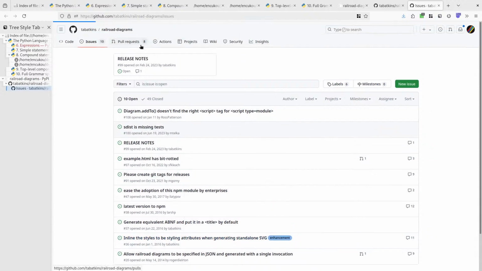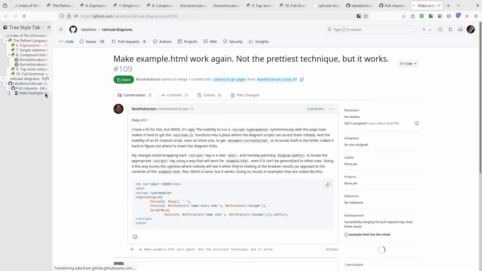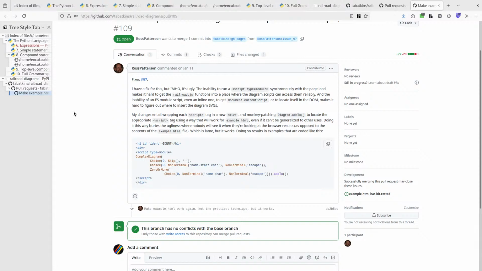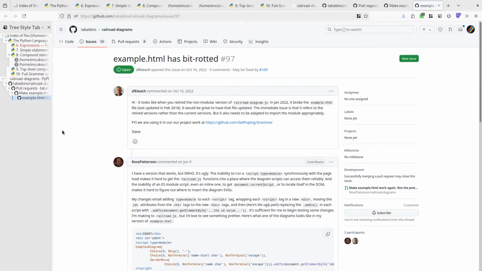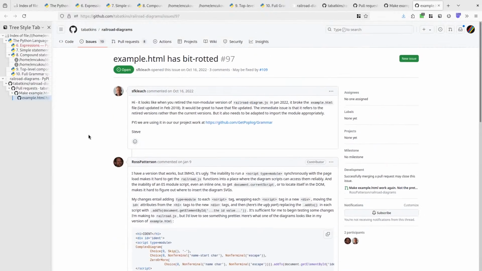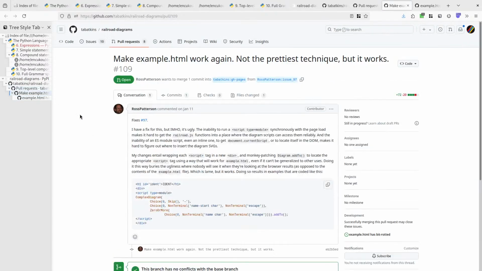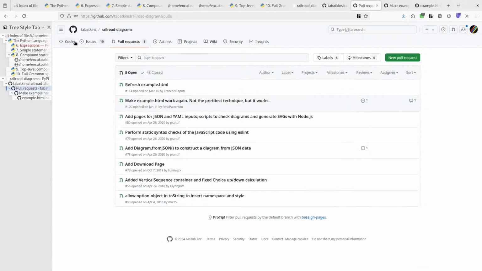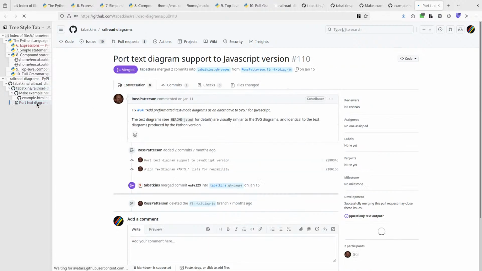Well, it looks like there's not too many issues. Make example HTML work again. From January. Fixing examples, HTML has bitrotted, without a comment by the maintainer. Might not be very maintained anymore. Oh, there's one from seven months ago, somebody made a pull request.